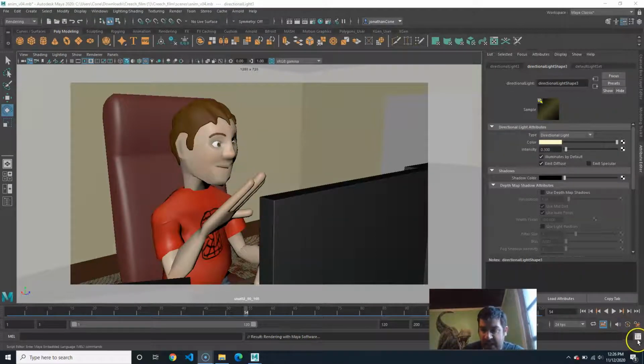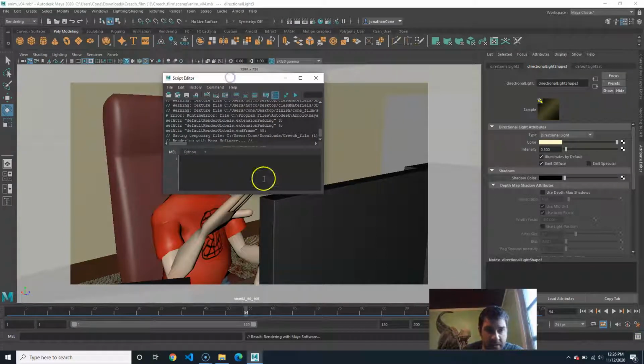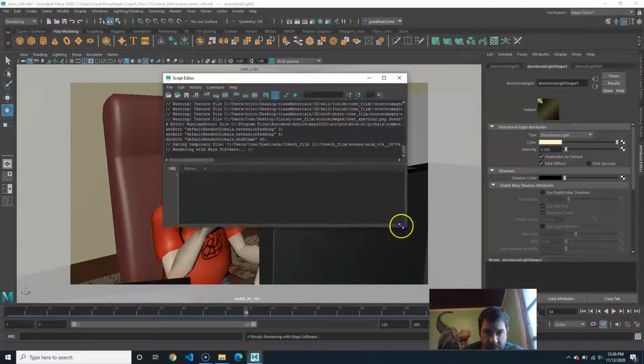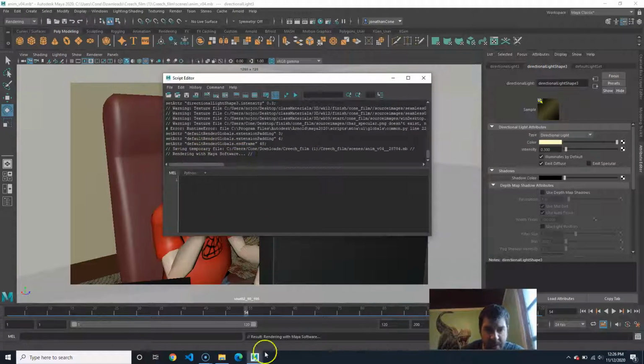And then if I click on this, it's actually going to open the script editor. And I can see a little bit more of what it's doing, but you can also see it down here. So the first frame is going to take a little while. While it's doing this, it'll also say where it's saving it to. So right now, it's saving it to Creech Film, because apparently that was the one I was working on. So I'm just going to go ahead and go to where this project is.